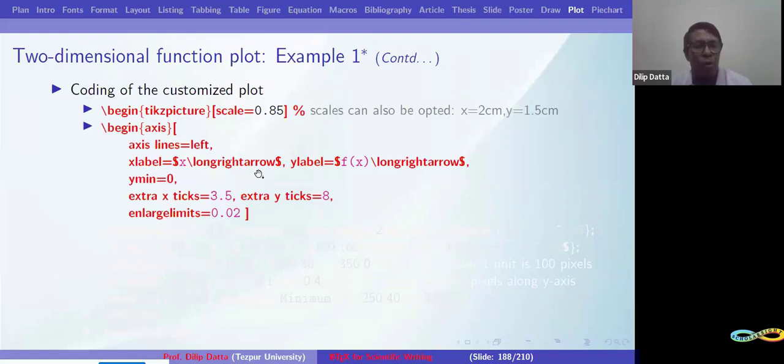If you have gone through the study material on equation writing, I presented several tables. There you will get such commands. Then comma, y label. Similarly, y label I have written in dollars, that is f(x) and longrightarrow. I didn't tell the direction also. Here you can see, for the y direction, since it is vertical, it will come in the vertical direction in this plot.